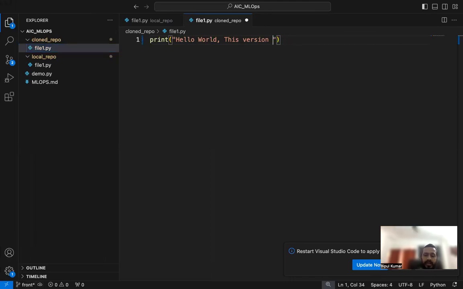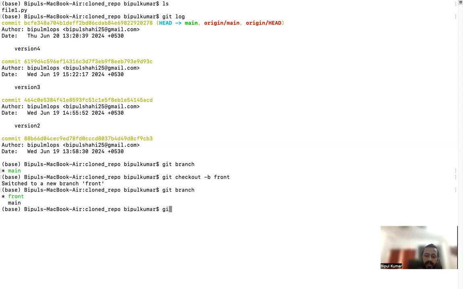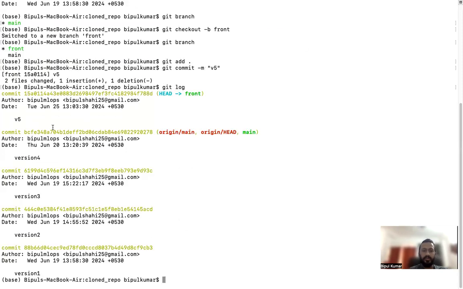Now we'll make a few changes, like version 5. So in front, we created a change, version 5. We'll save it and come over here. We have to put it into the staging area, so git add dot. Thereafter, we have to commit it. So git commit -m, and we give version 5. Now it will get committed. Is it committed? Let's check it out. Git log. So we have v5.